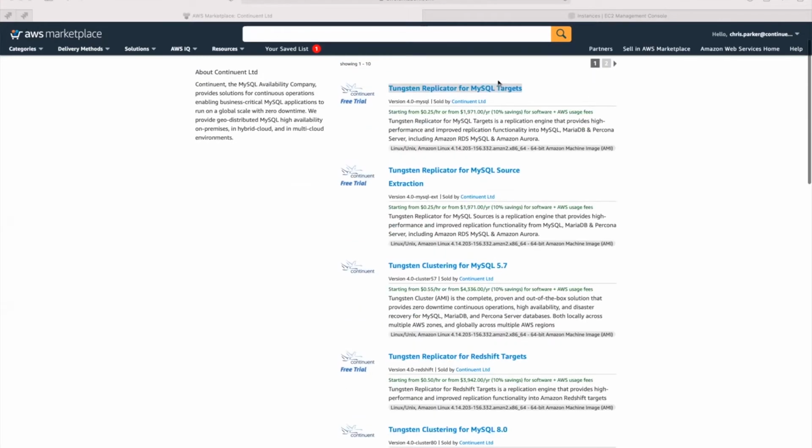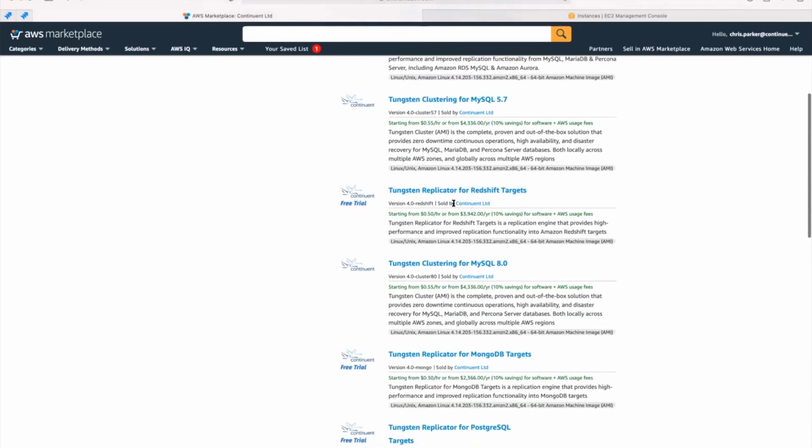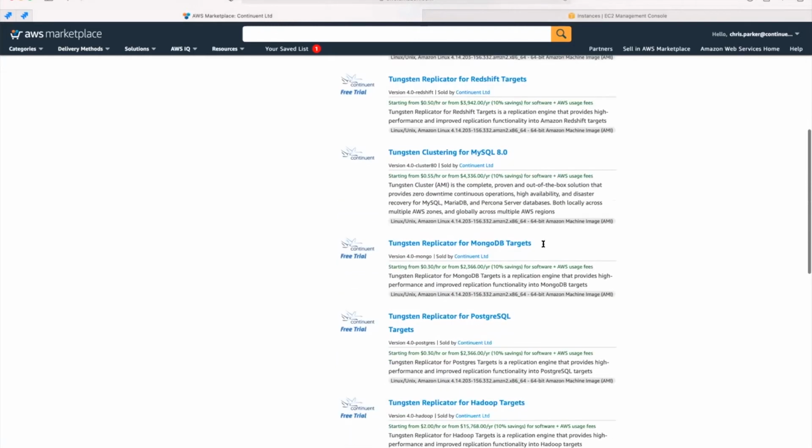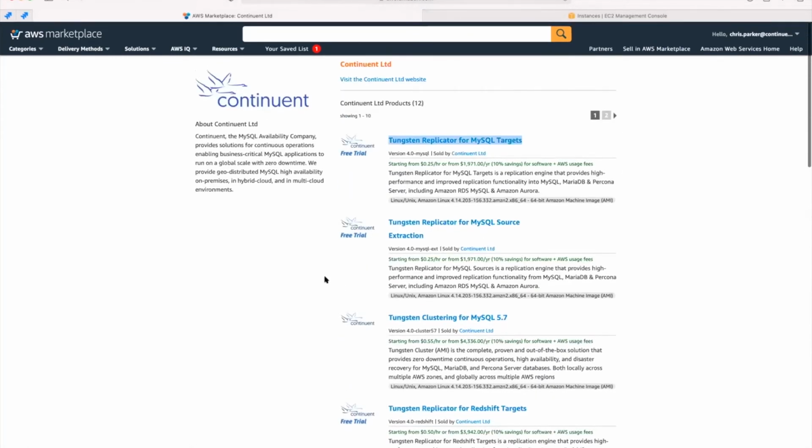Here you can see all of the AMIs, so the MySQL targets, MySQL source. We even have AMIs for clustering. There is another webinar as a getting started guide for the clustering AMI, so I'm not going to cover that here, but we have the replicator for Redshift, Mongo, Postgres, etc. So all of the various sources and targets are there. As I mentioned, you need one subscription for each MySQL source, and then one for whichever targets. In this demonstration, I'm going to keep it simple and do a MySQL to MySQL replication. I've already subscribed to and launched these instances, so for speed I'm not going to go through that now.